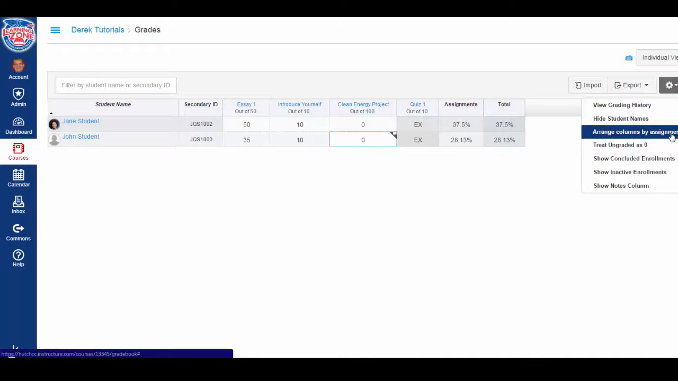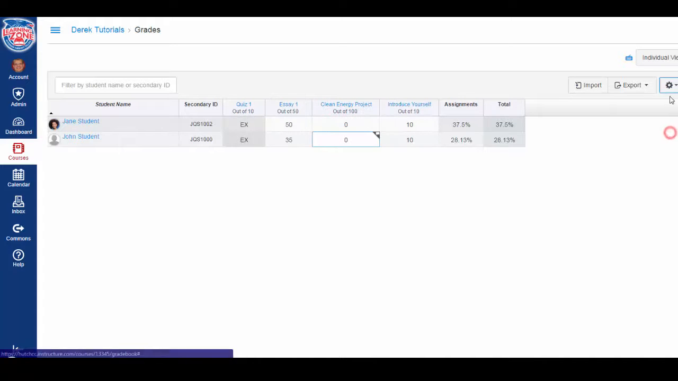We can arrange your columns by assignment group. So when I click arranging the columns by assignment group, if you have your assignments set up in groups, say all of your exams are in a group, all of your quizzes are in a group, it will arrange the columns by those assignment groups.